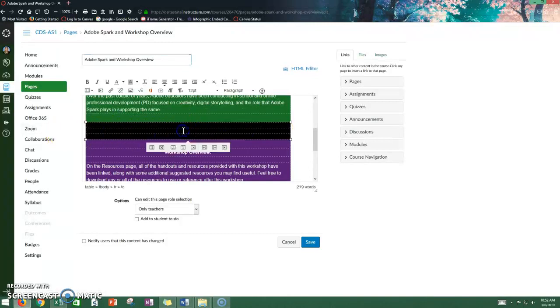I've decided that I wanted to place my presentation here. I centered the alignment because I want it to be in the center of my table. And then I am going to click Office 365.